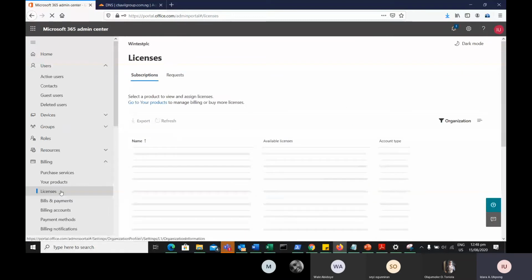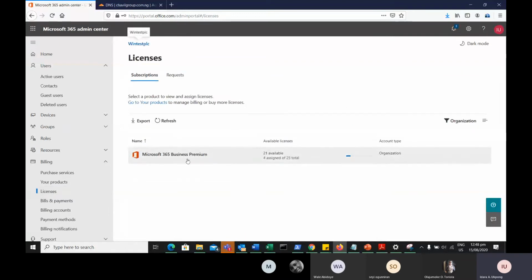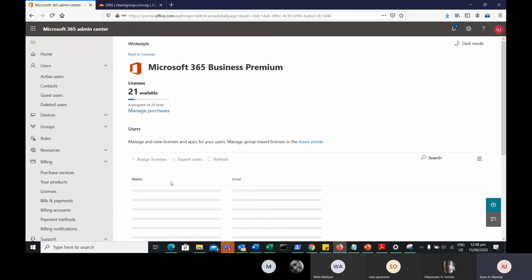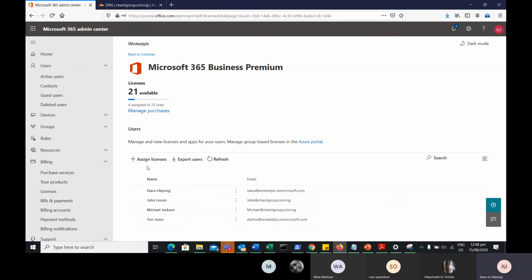And from here, I will see that I have the Microsoft 365 Business Premium, 21 available licenses. Well, 4 have been assigned out of 25, so I have just 21 available. If I was going to add these licenses to various users, I will click on the license and I will say assign license.